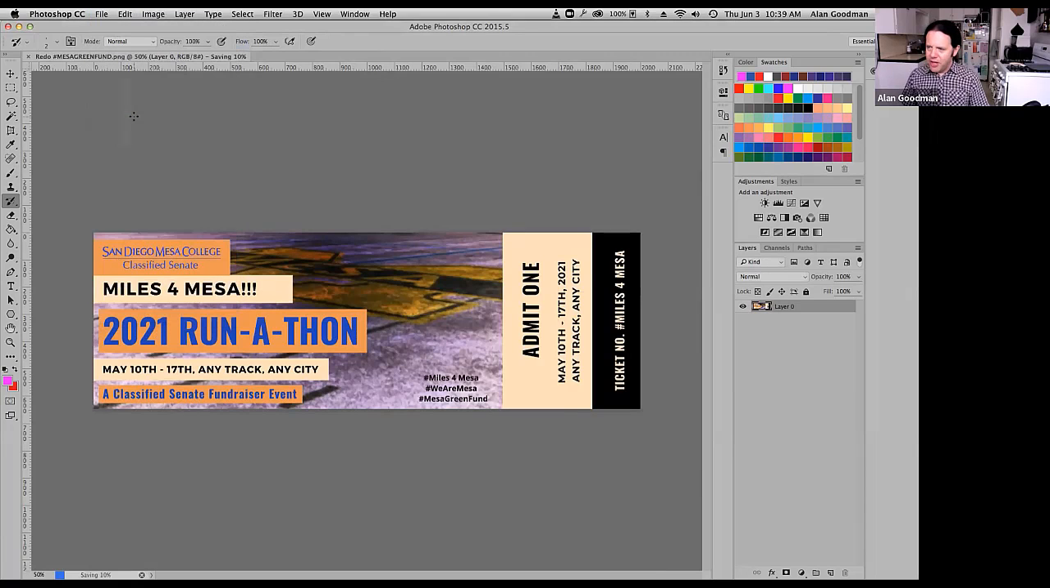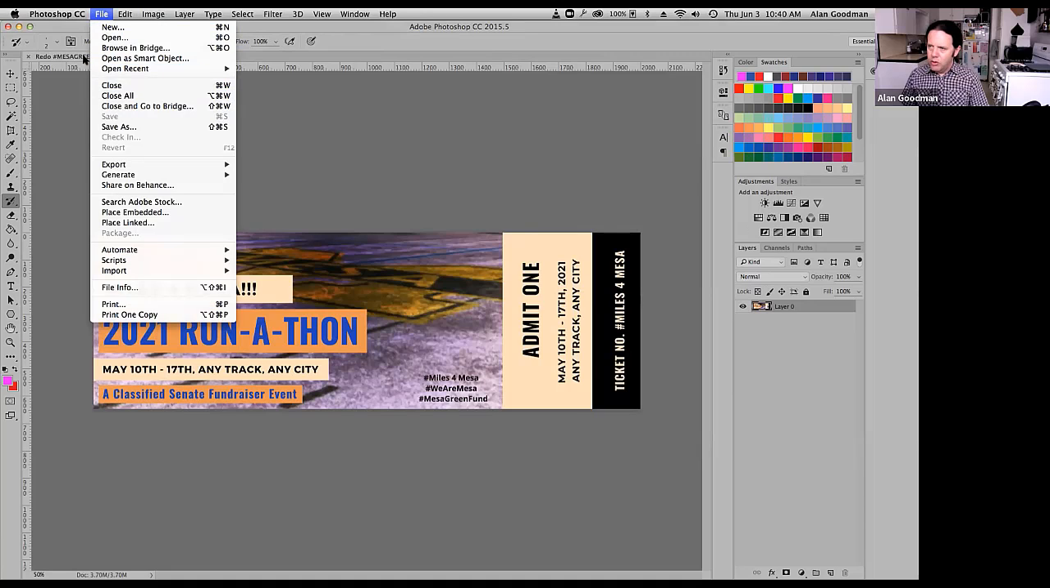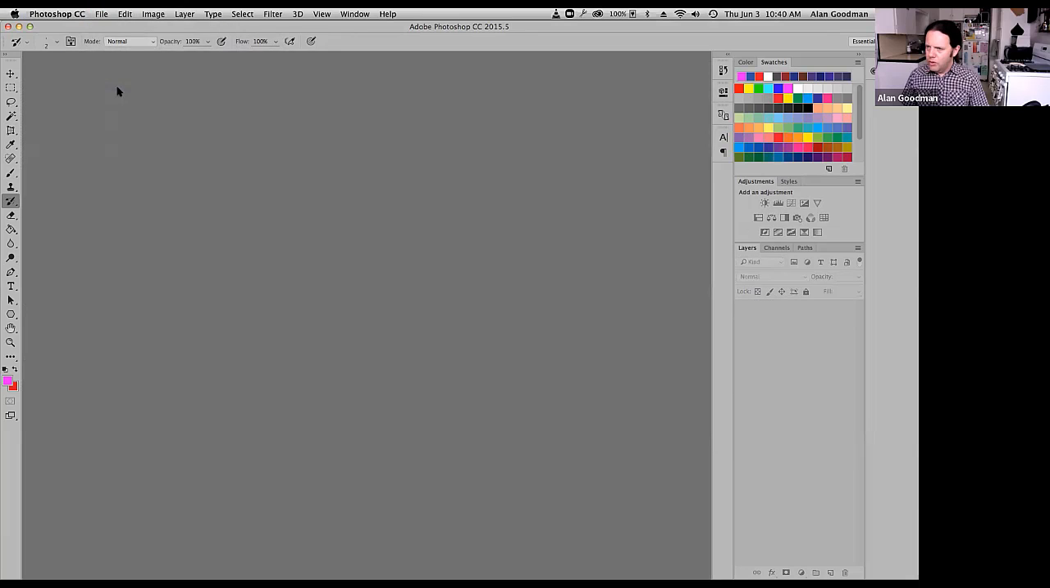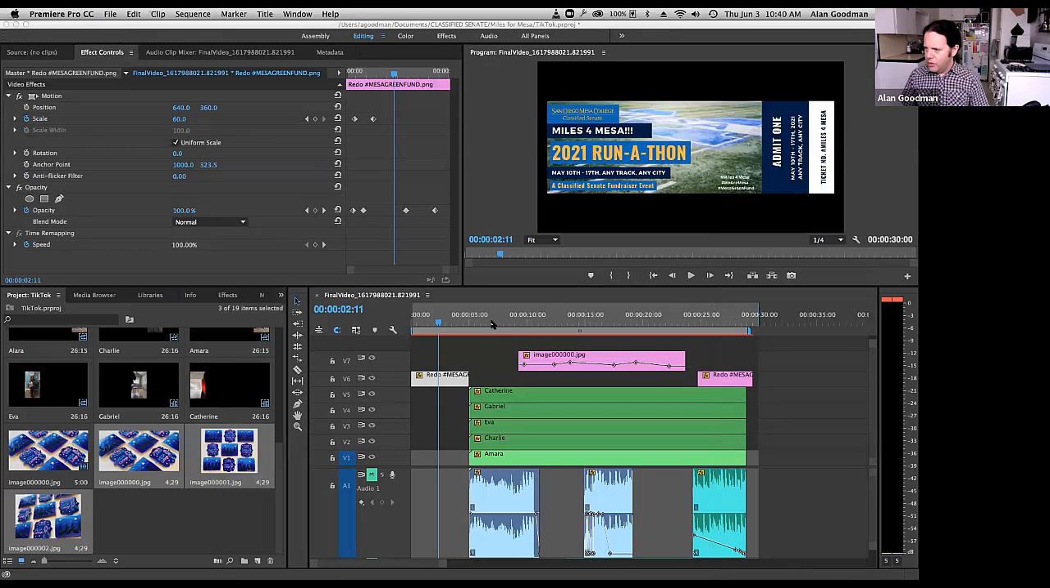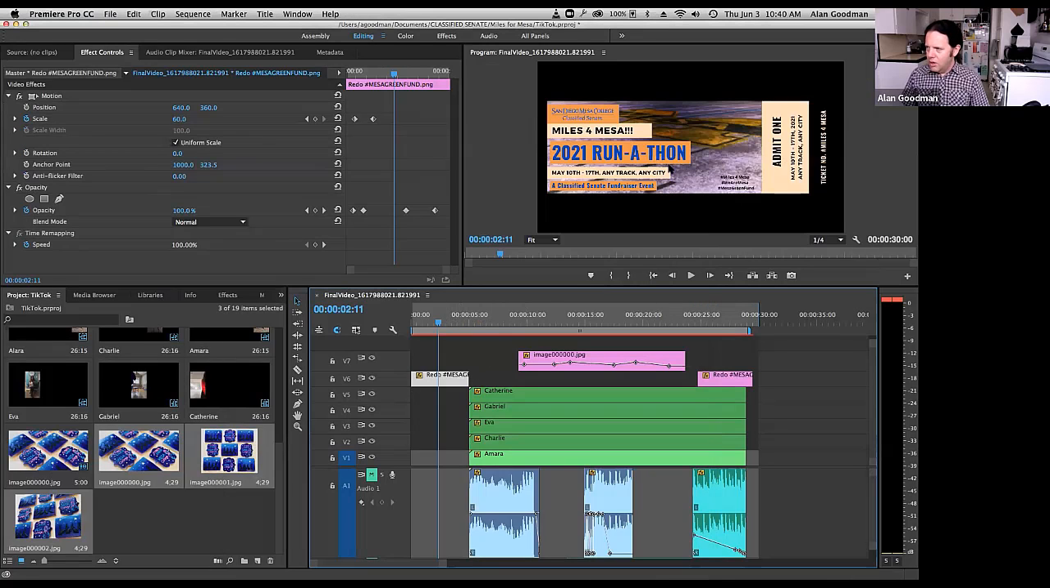I'll just go ahead and save that. And when I close this, you'll see that it comes and refreshes in this program. So if you need to change or edit something in a different program, it's really cool, because all of the Creative Cloud is kind of linked together.